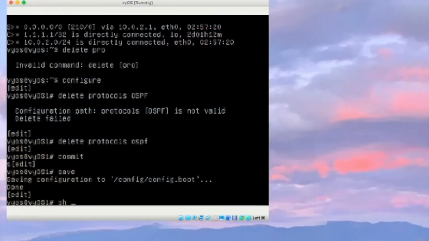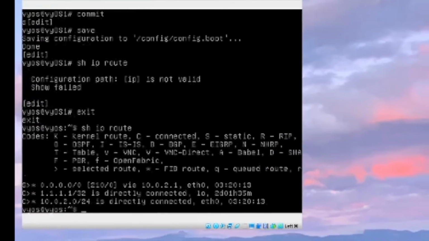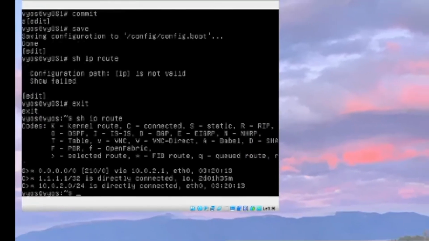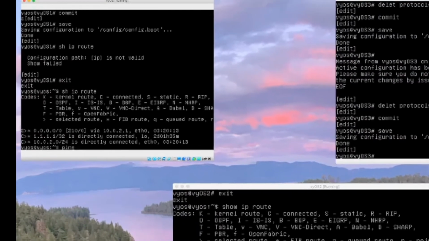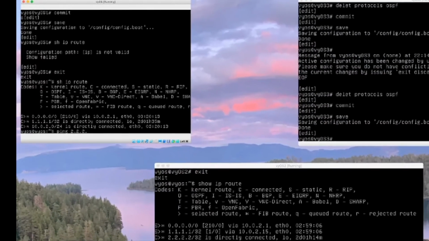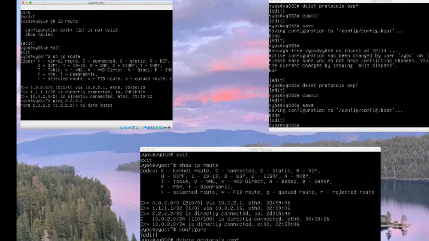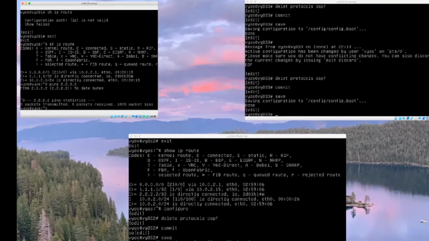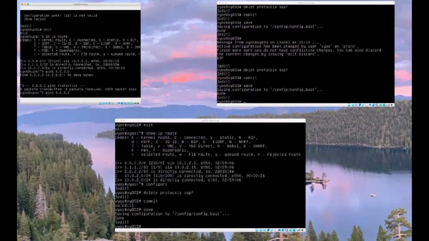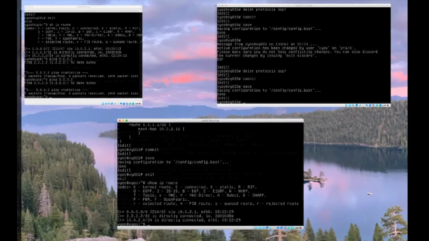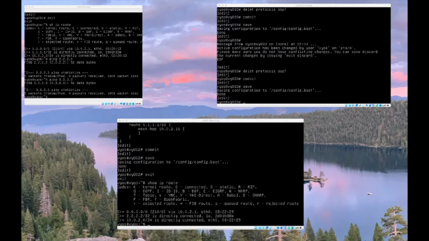We'll just do a show IP route. As we see, there's only connected routes and there's a static default on router 1. If we were trying to ping over to 2.2.2.2, we do not have connectivity anymore. The same holds true if we try to ping over to 3.3.3.3. So now we are going to move to Ansible.